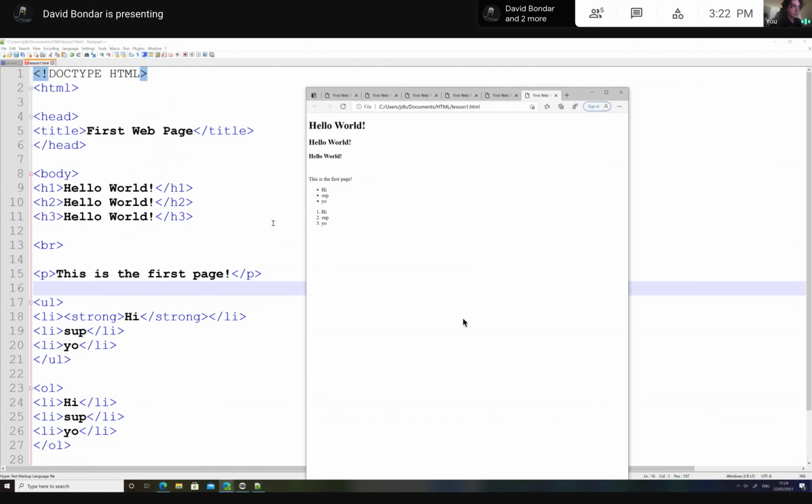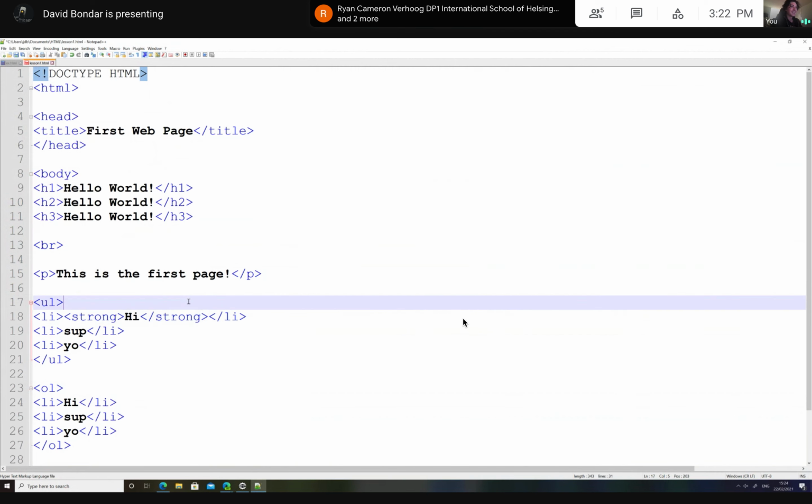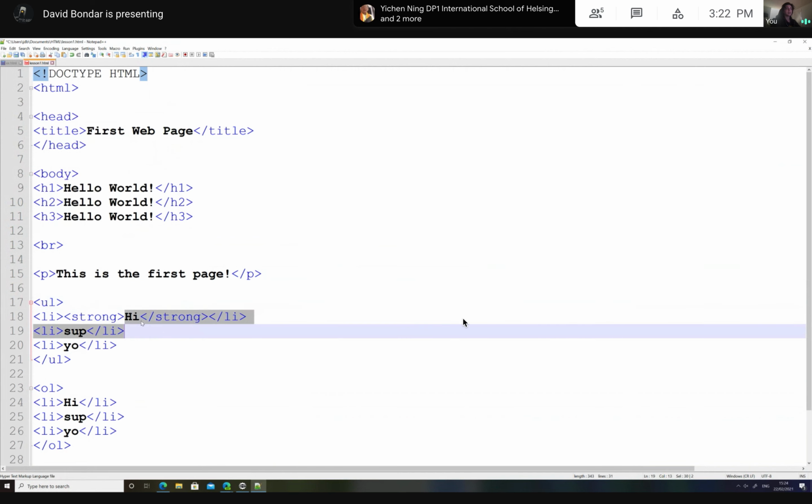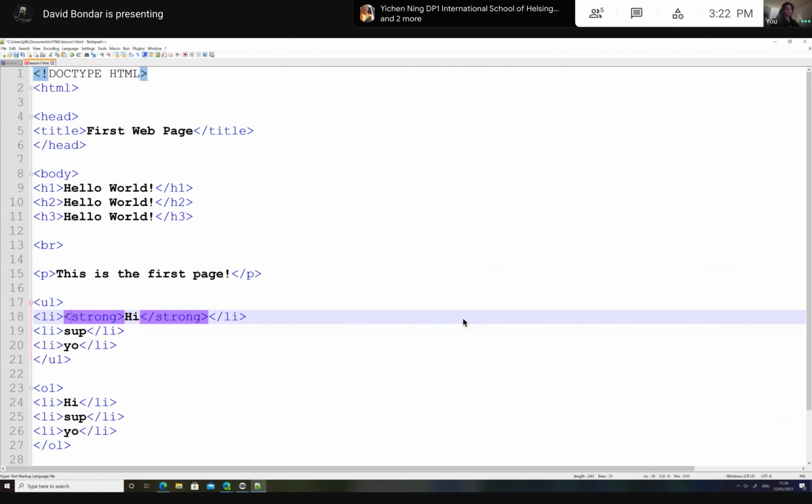My commands here say that this works. But it should, okay? Just imagine it does. What does it do? It makes the text bold. It makes the high here bold. So anything put between the strongs makes it bold.